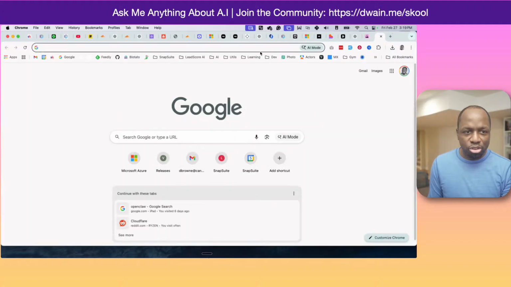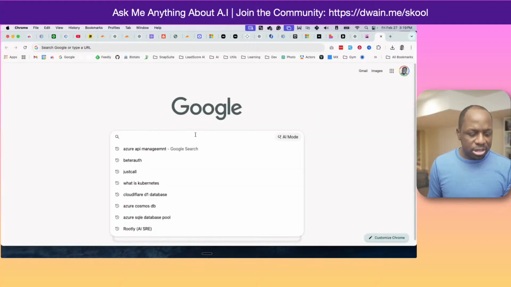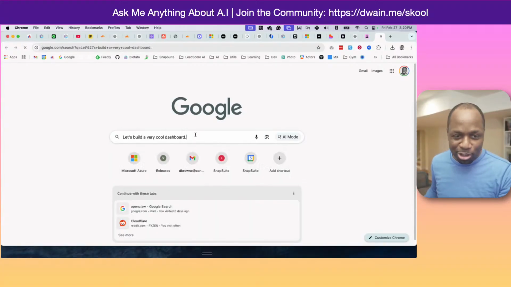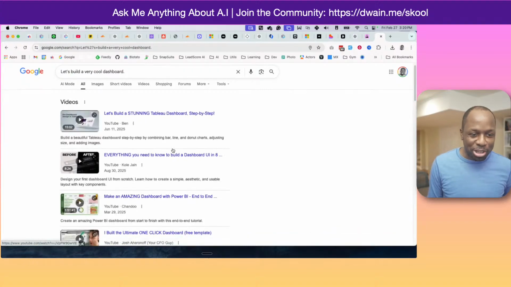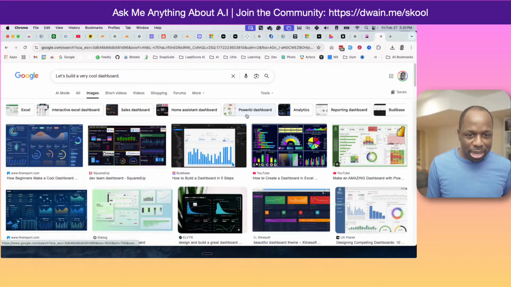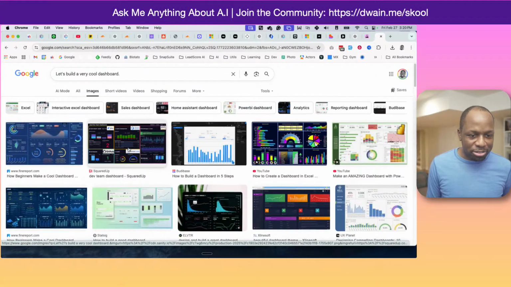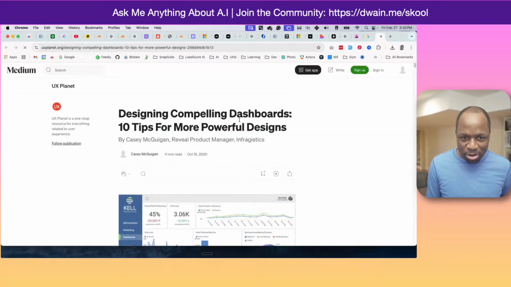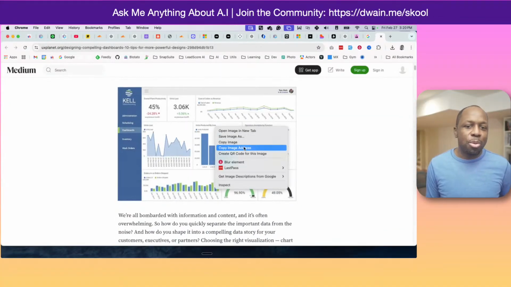But this is what I'll do. Let me just show you. What kind of app shall we build? Let's build a very cool dashboard. I don't even know what it is. So let's go to images, and we're going to steal one. Something a little simple so we can get out pretty fast. Okay, we're going to steal this dashboard. Let's say I wanted to build this dashboard.